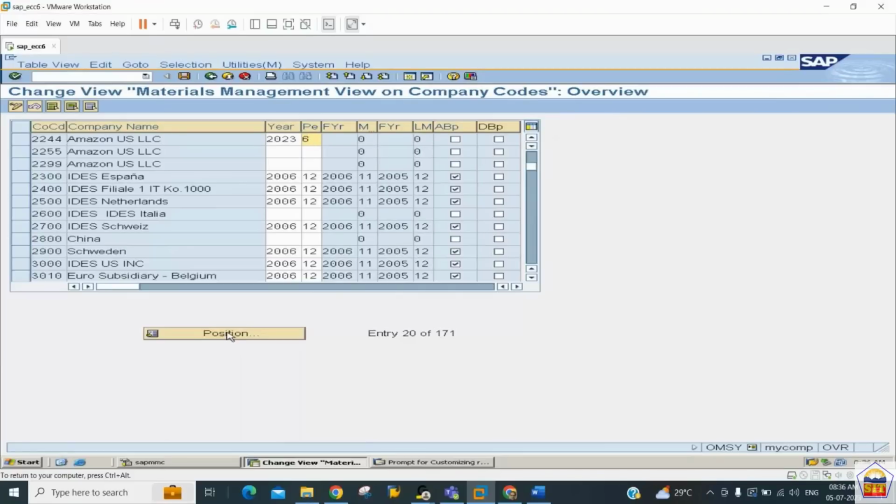So here I am going to take the period as 6. I want to open June, and after that I will also show you how to open the July period, the 7th period, because we are using the calendar year here. So press enter and then save it. It will give you a warning message. Just press enter to ignore it and then save.